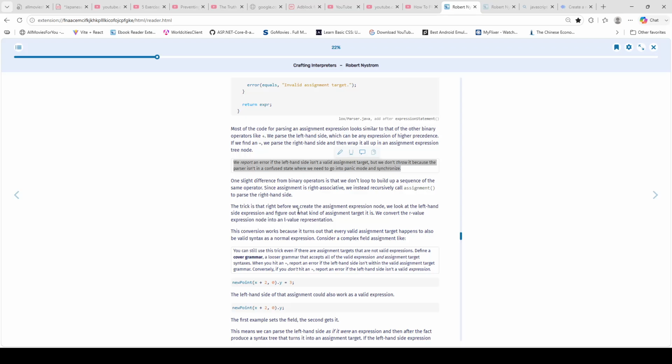So again, we report an error if the left-hand side isn't a valid assignment target. So if the target is not actually pointing to an assignment expression, we report an error for that. But we don't throw it because the parser isn't in a confused state where we need to go into panic mode and synchronize.